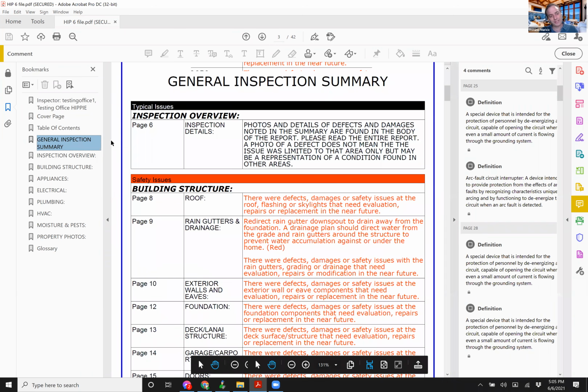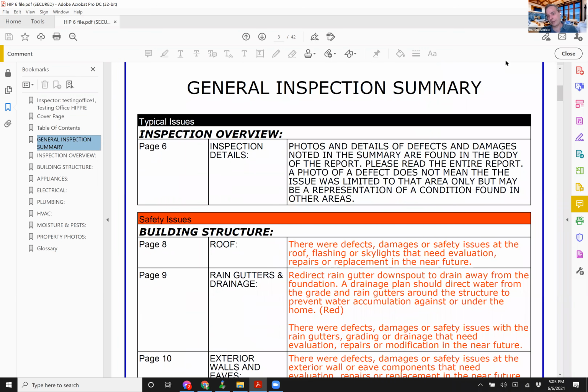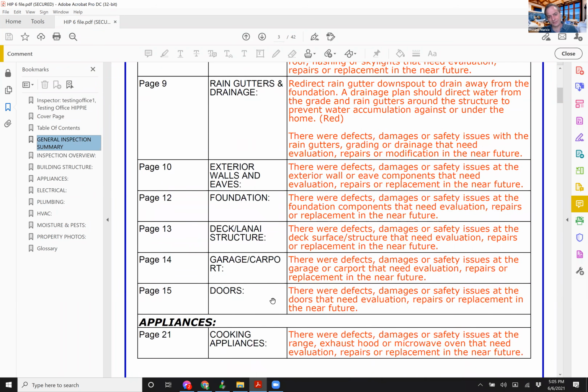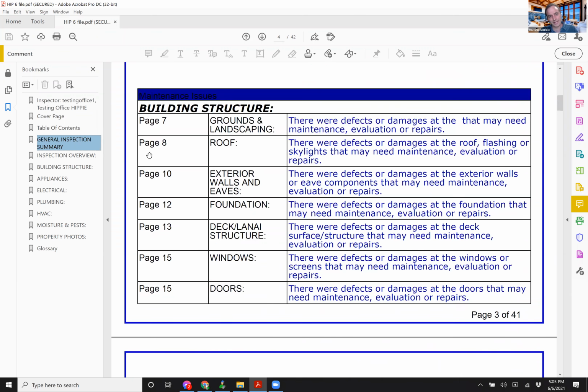So I'm going to jump directly over here to the summary. I'm going to expand this. You'll see here that we now have multiple summaries. So we have our typical issues that was listed here. Our safety issues, that's all separated out. Those are all the comments that are in red. Maintenance issues, I could also change that background.